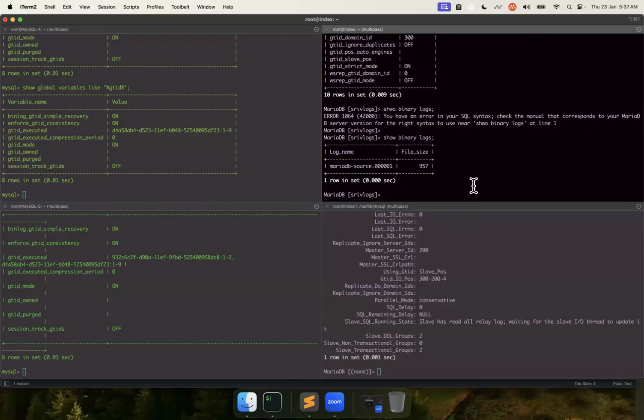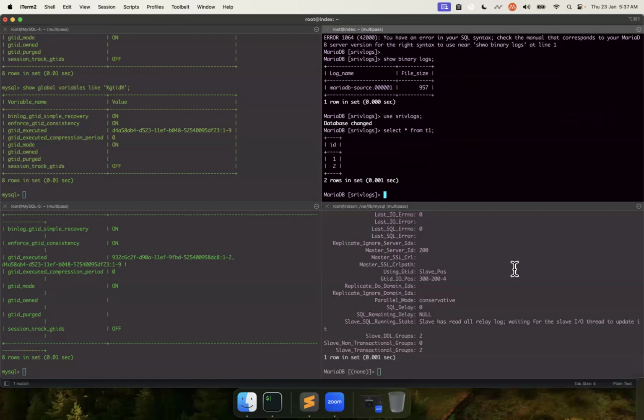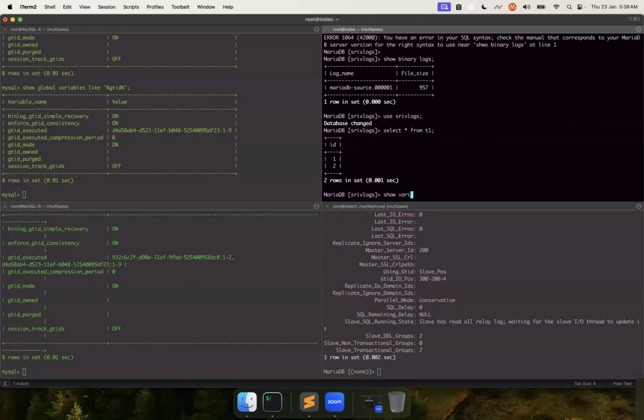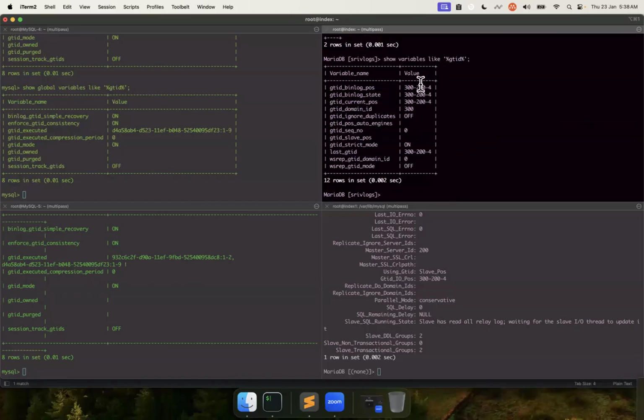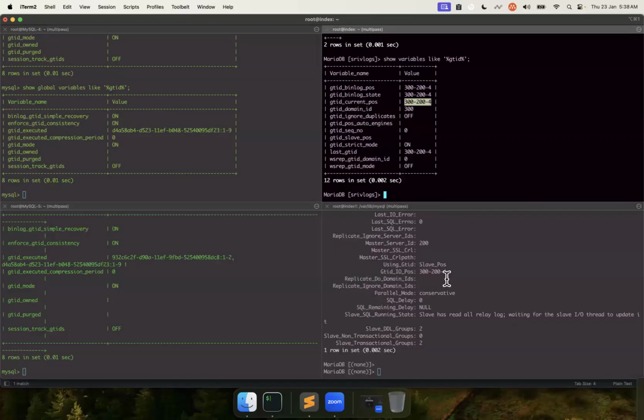Here also, let's try to write something. Use three logs, select star from T1. Okay, we already have some rows. And here, show variables like GTID. You can see this is 4 because we created the database, created the table and made 2 inserts. So overall 4, you can see the 4 here. And here we do not have the retrieved GTID set or executed GTID set. But here you directly have the GTID IO position, up to which IO position we have, which is 4. And here also you can see 4.